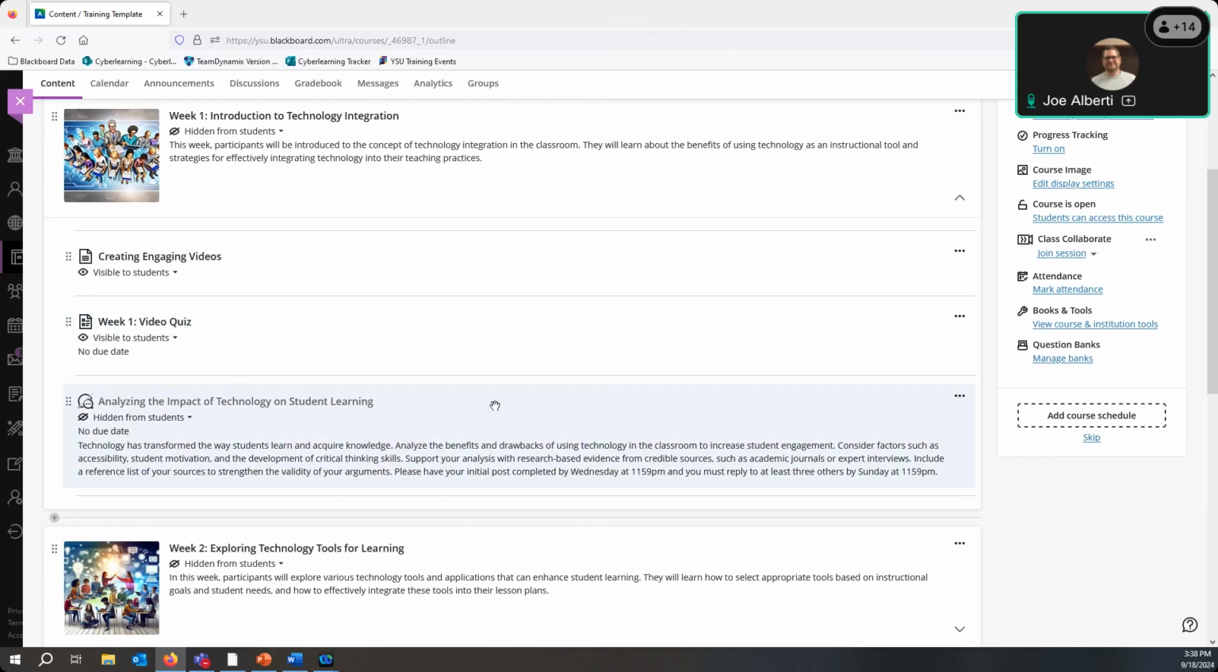very different than Blackboard Original, is here I could choose where I want to build different items. In Blackboard Original, I would always drop it at the bottom, and we had the ability of dragging and dropping it into different places. But in Blackboard Ultra, we can actually decide where. So I'm going to put this assignment right underneath that PowerPoint that we built.